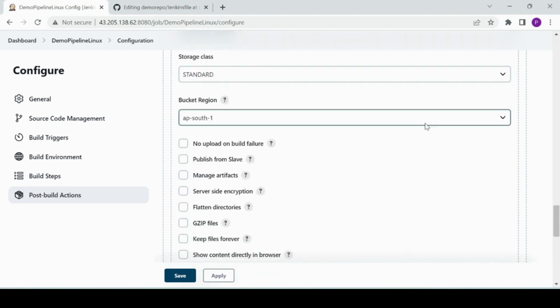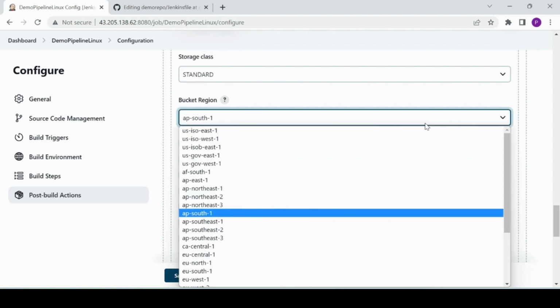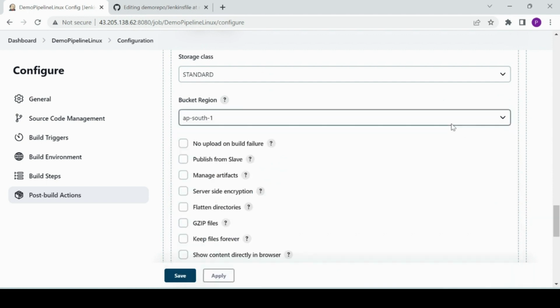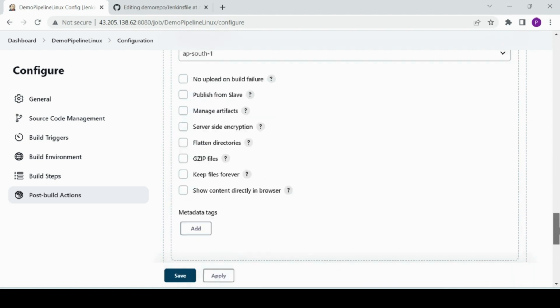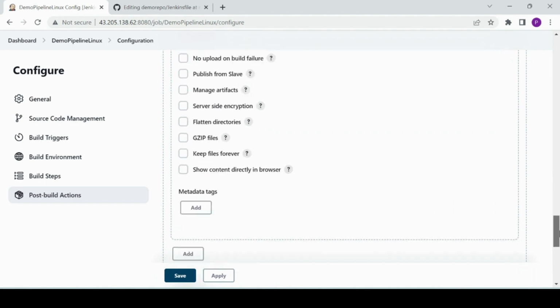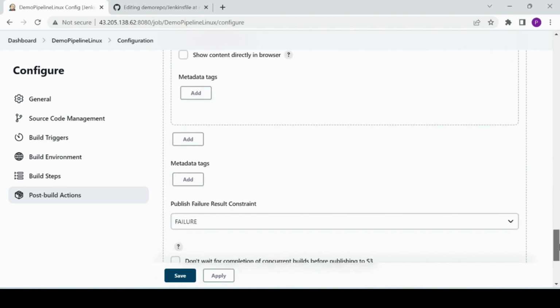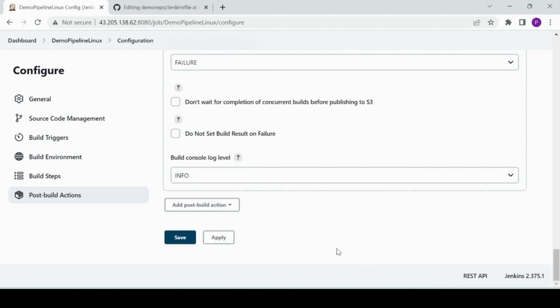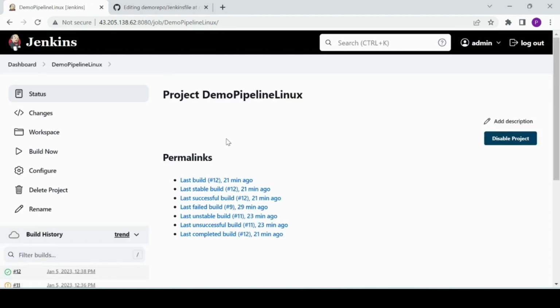Just a region. Region is global for S3, but still, which region you have chosen to have the S3 bucket deployed? So that's AP South one, right, on the AWS. So you can just have a look there and then set the region here. Rest is as is by default, and you can customize this as well if you would like to. And then I'll hit save, right?